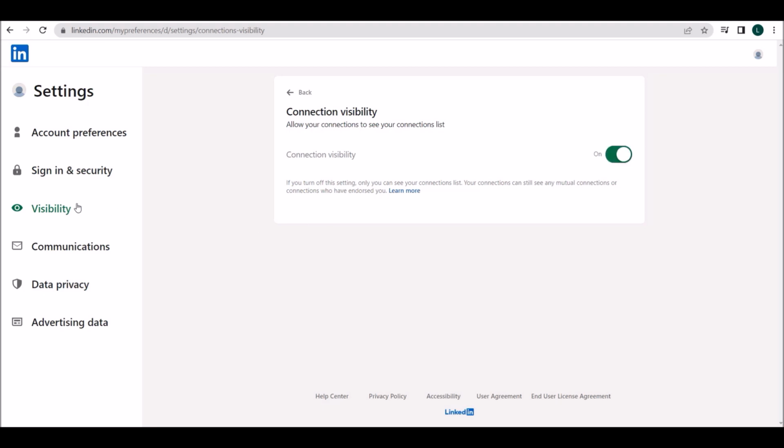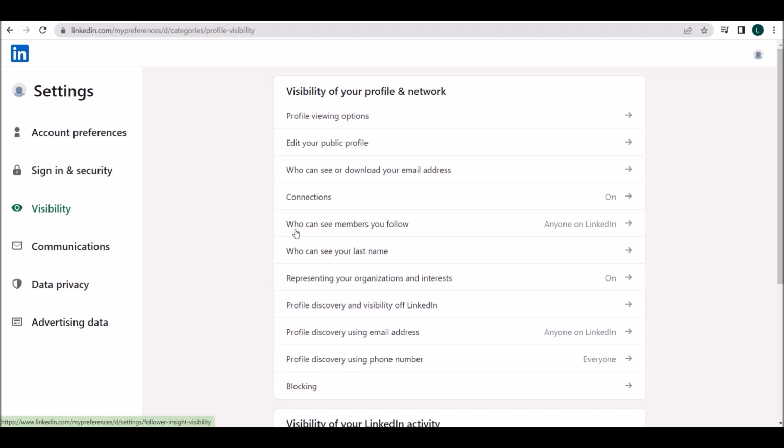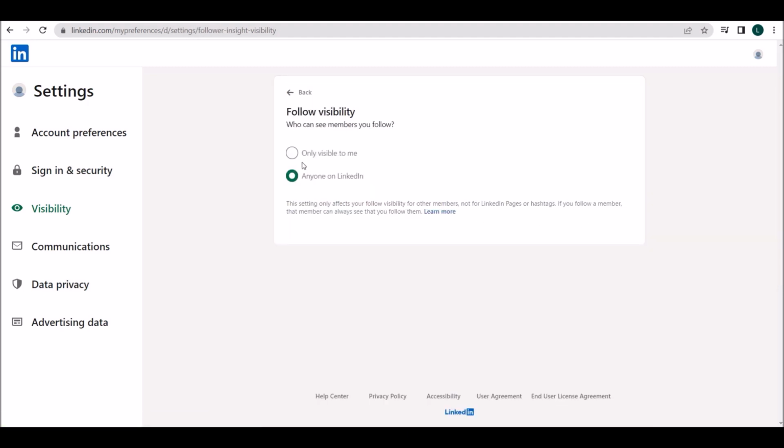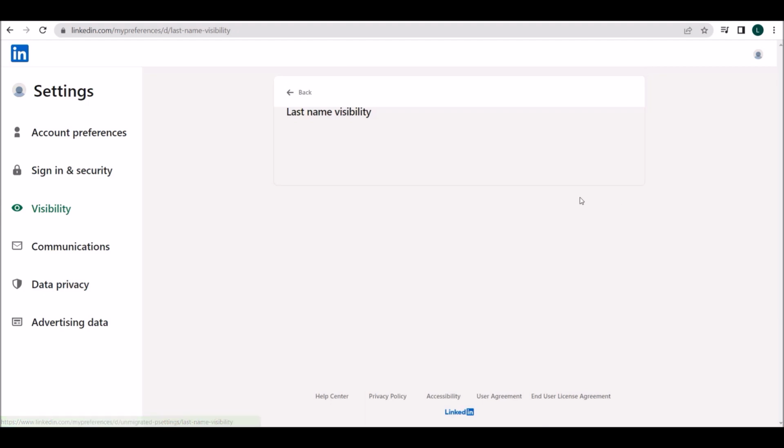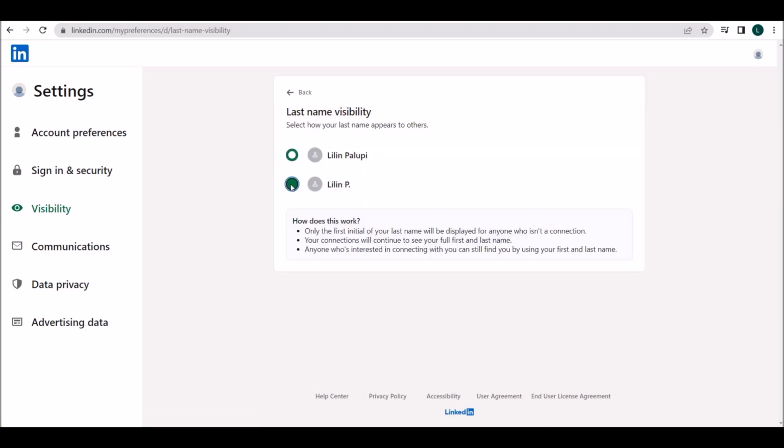Likewise, you can also check who can see members you follow. This Follow Visibility option will enable you to restrict who can see members you follow. Click the radio button for either. It can be Only Visible to Me or anyone on LinkedIn. The controls to see your last name can also be updated using the next option on the visibility list. Your last name can be either the initial, for example P, or the one that displays your full name.